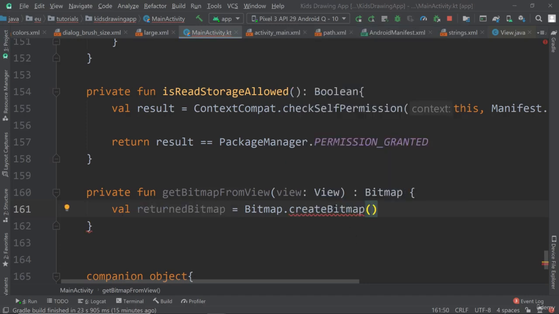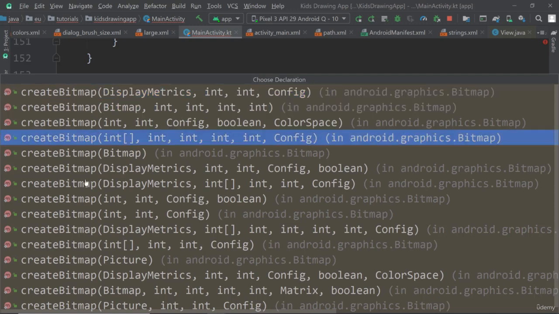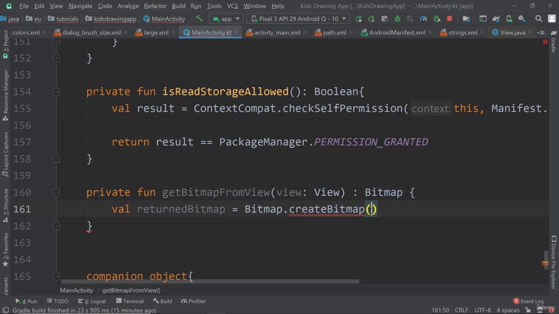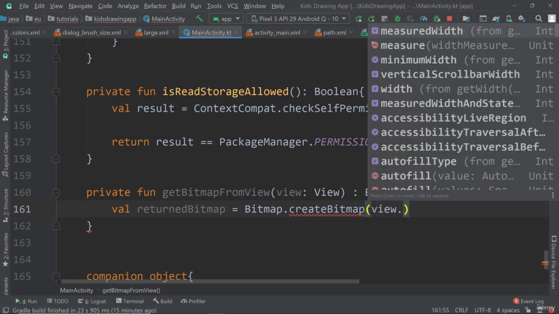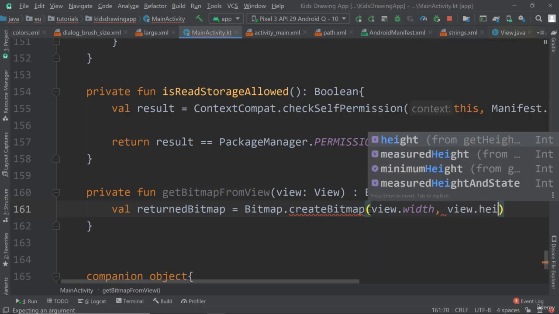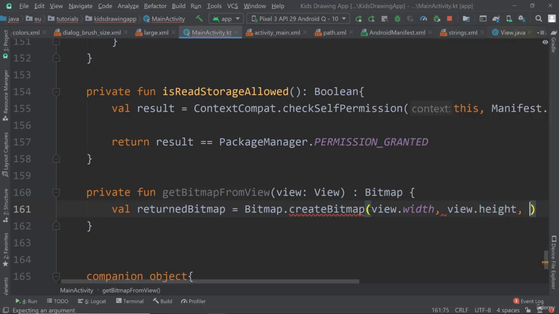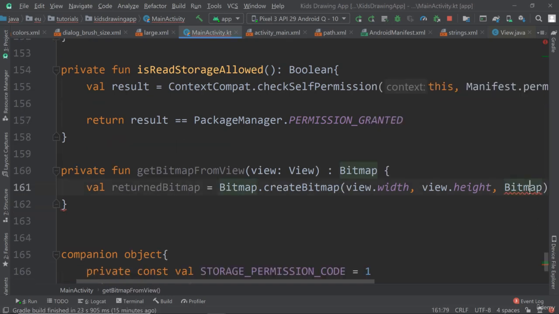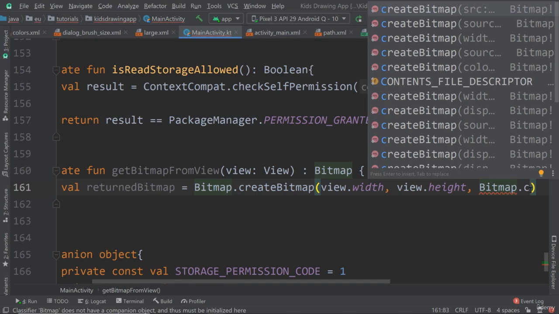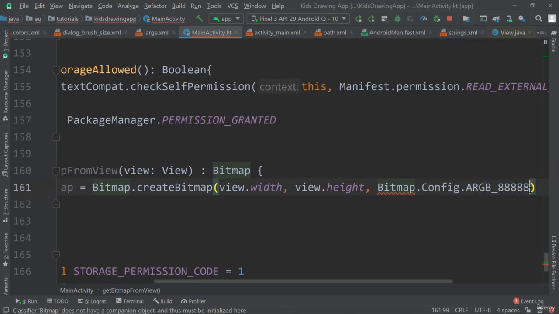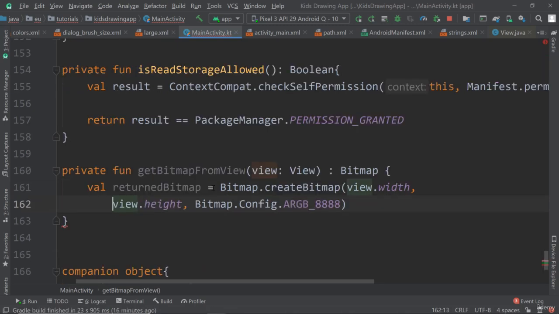And here this createBitmap, if we look at it, there are so many different versions. I want to use one where I pass in the width, so the width of the view, view.width, then the height of the view, view.height, and then the bitmap type, so the bitmap configuration. So here Bitmap.Config.ARGB_8888. Okay, so let's put that on another line, so it's a little more readable.